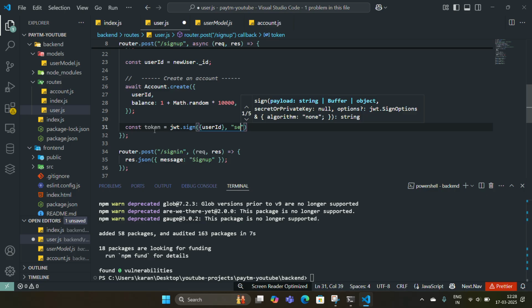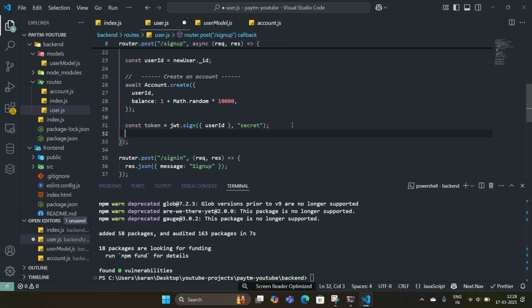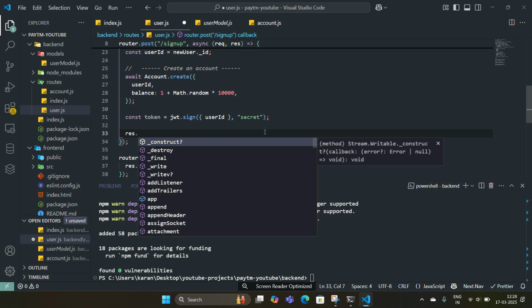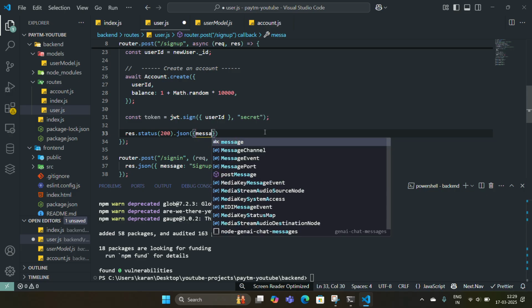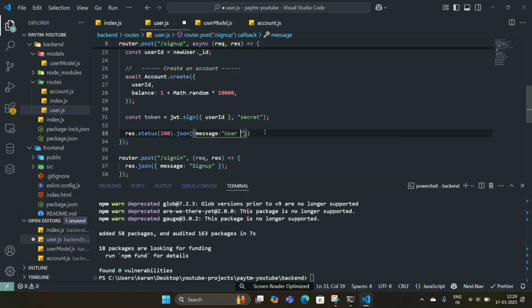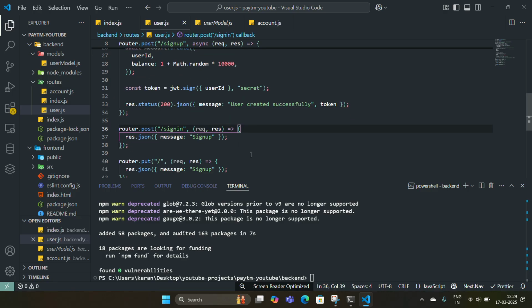For now just type this: secret. We will later save this somewhere else. Now just send this data to the user. If everything is right, send this JSON. What are we going to send? A message: user created successfully, and the token. Let's send in the token also. So now we are done with this.